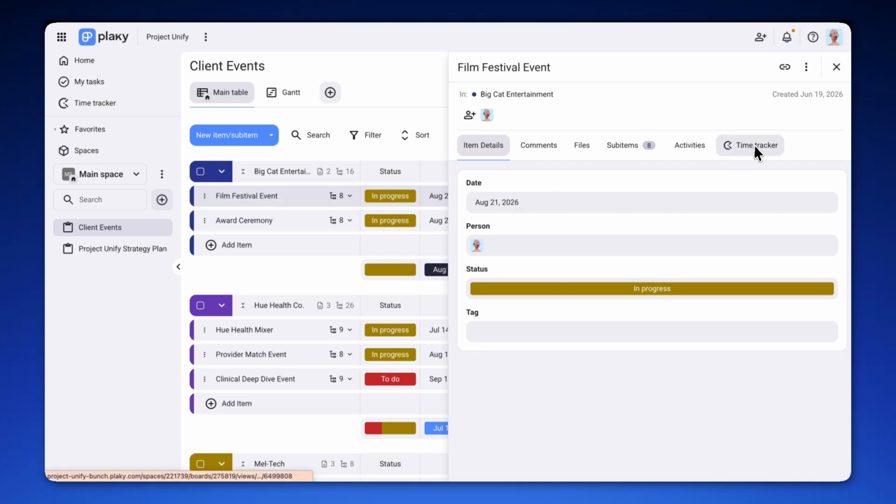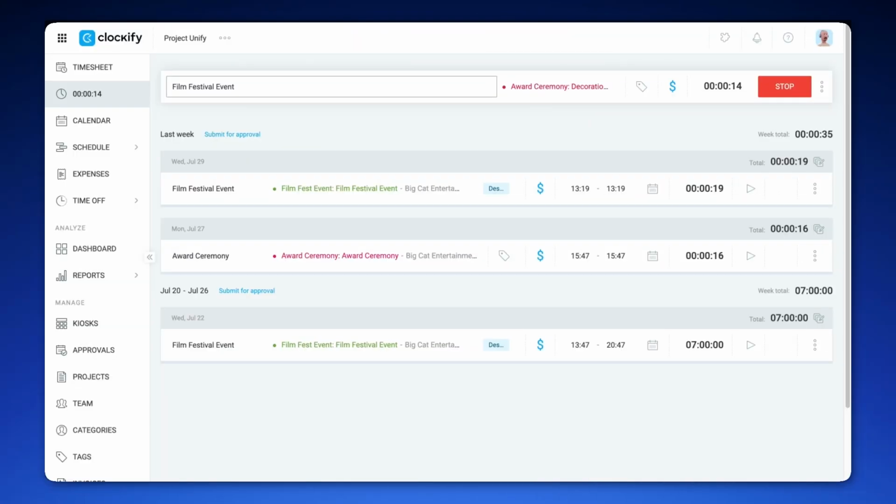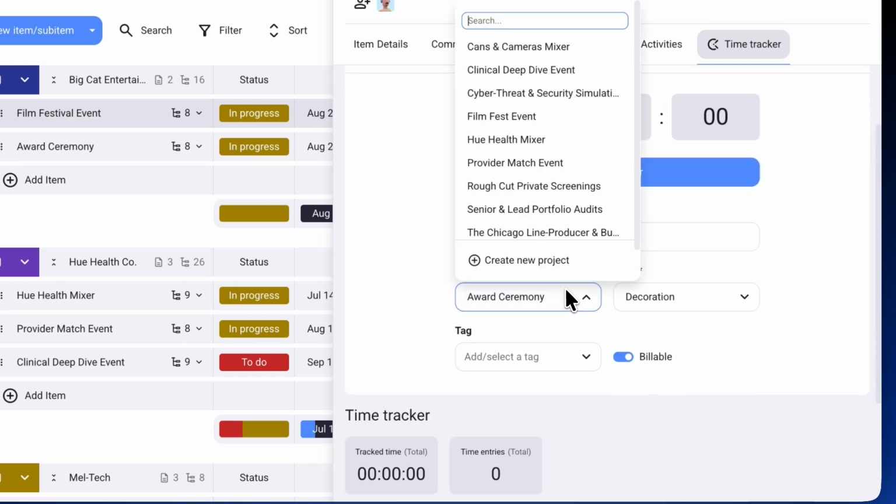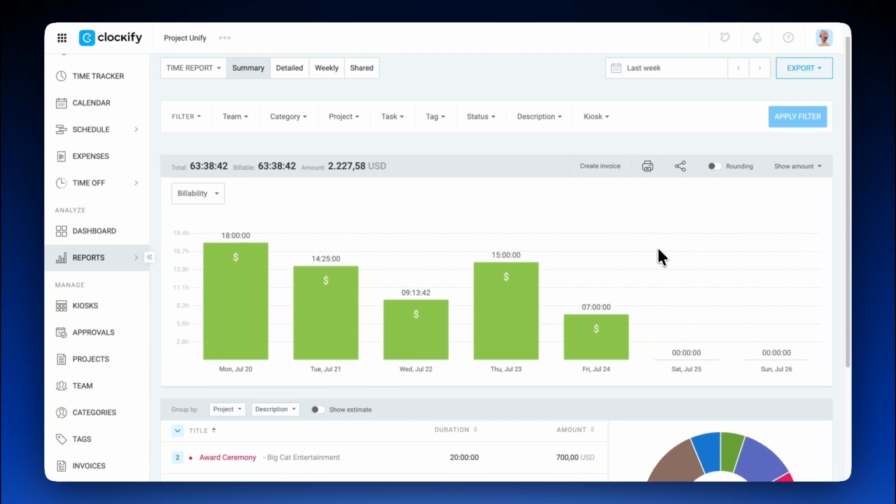Today, we're introducing the new Plaky and Clockify integration, which brings seamless time tracking directly into your workflow while keeping your projects, tasks, and budgets perfectly synced.